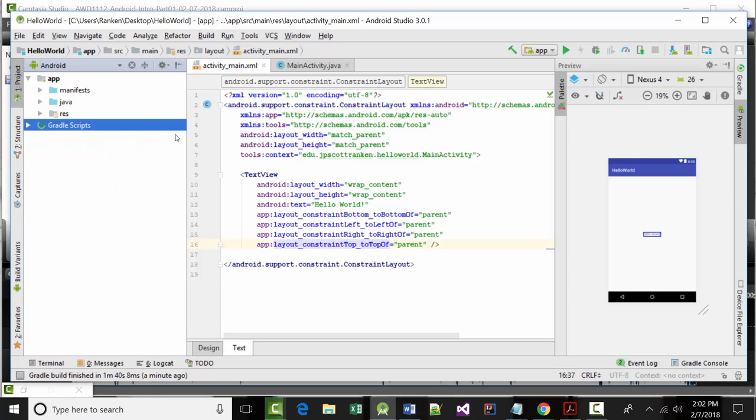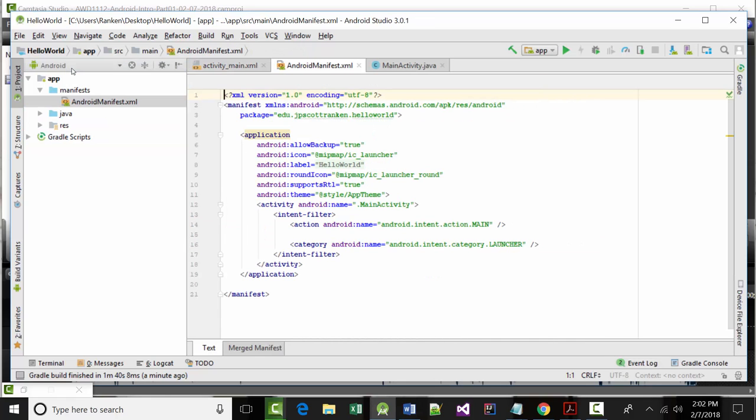What I want you to do, if you would, and I'm hoping that you're all at this point. If you're not, then just watch. You will get there. But what I want you to see is, under App, I want you to see these folders here, these three. The one called Manifests, the one called Java, and the one called Res. If I go to Manifests, notice what's out there. The file called AndroidManifest.xml.